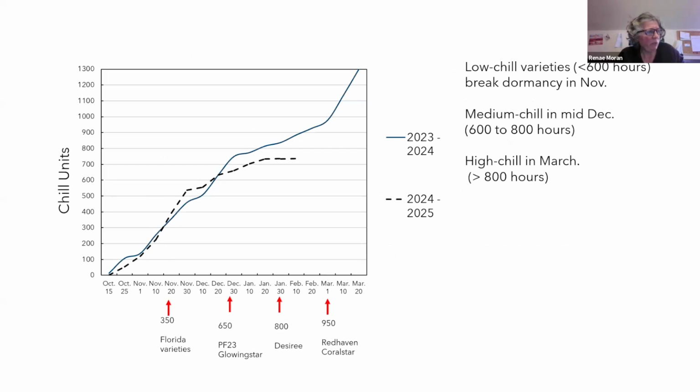So this graph shows the course of accumulating the chill requirement in Maine. Last year, the solid line from fall into March, and this year, the dashed line, and these would be the chill units from 0 to about 1,300. And the low chill varieties, which would be less than 600 hours, usually get their chill requirement by November. And we don't grow these varieties in the Northeast.